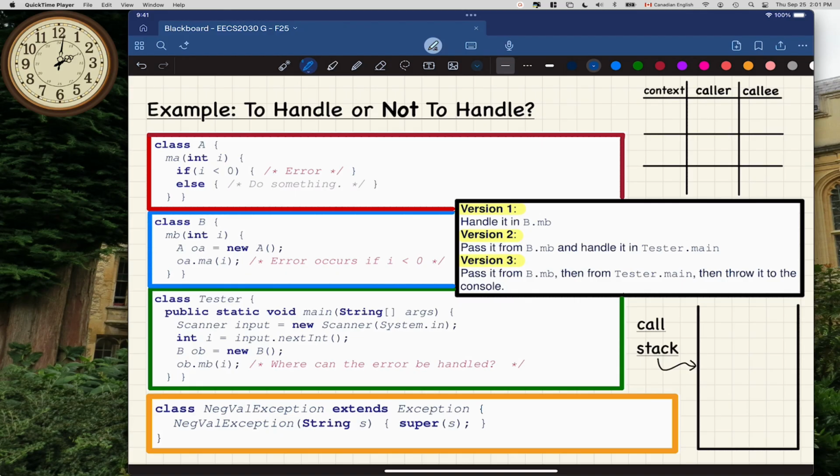So when we are in class A, we don't really have a caller-callee. There's no method call, not applicable. But when we get to class B, the caller will be B.MB, and the callee will be A.MA, right? A.MA.